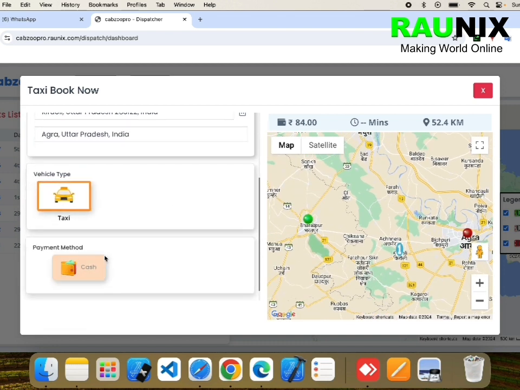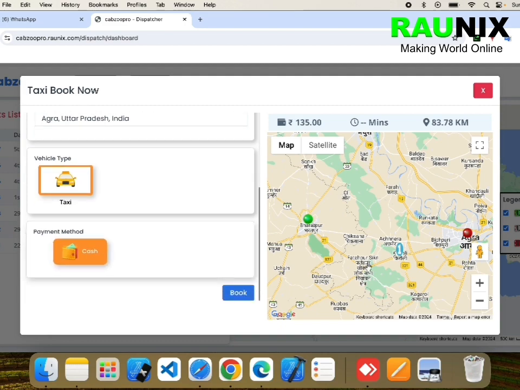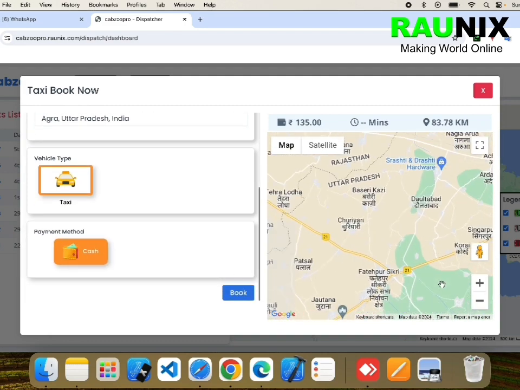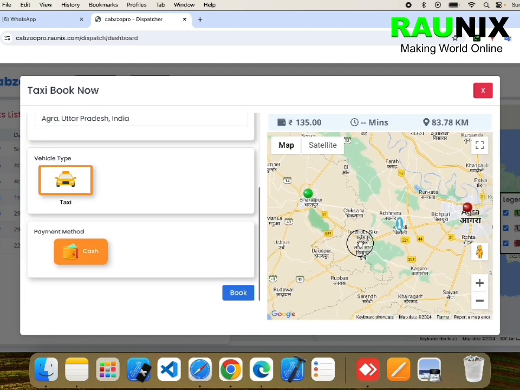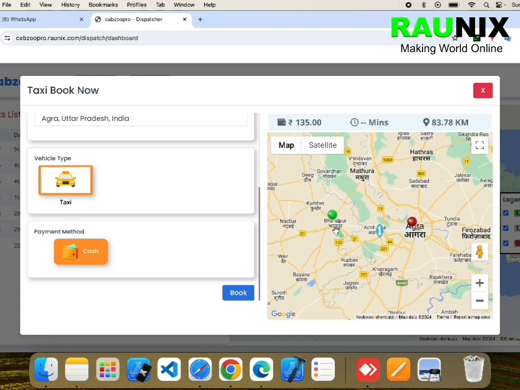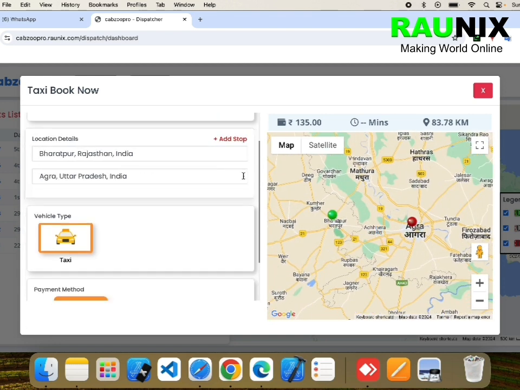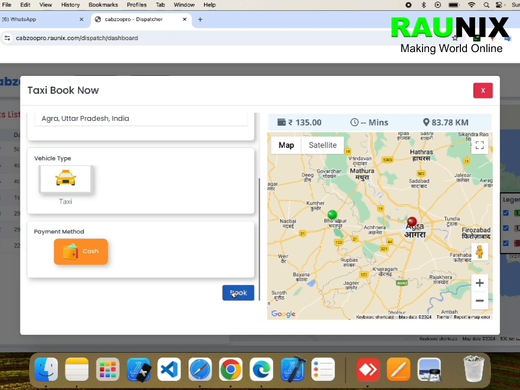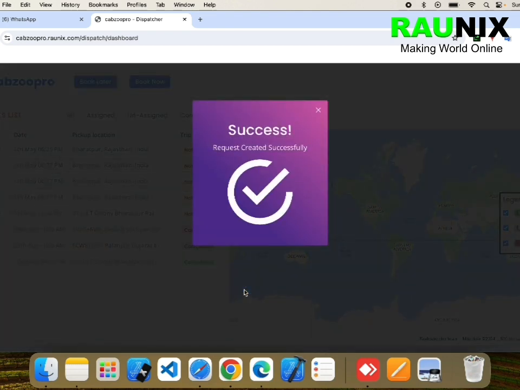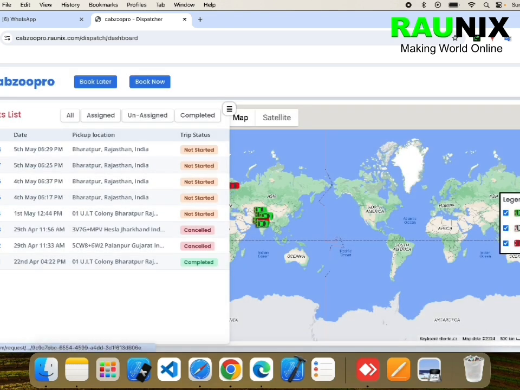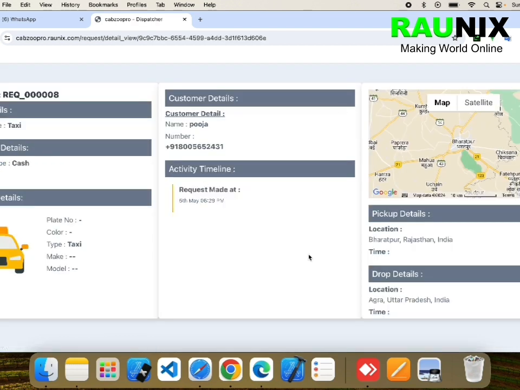And now choose your available vehicle. The vehicles will be showing just like the customer app, according to the nearby availability. You can have as many vehicles as you like: bike, auto, car, rickshaw, any vehicle. And now click on book. You can also see price and kilometers here. Just like how a customer books, exactly the same way you can make the booking for a user. And yeah, the booking has been successfully made.